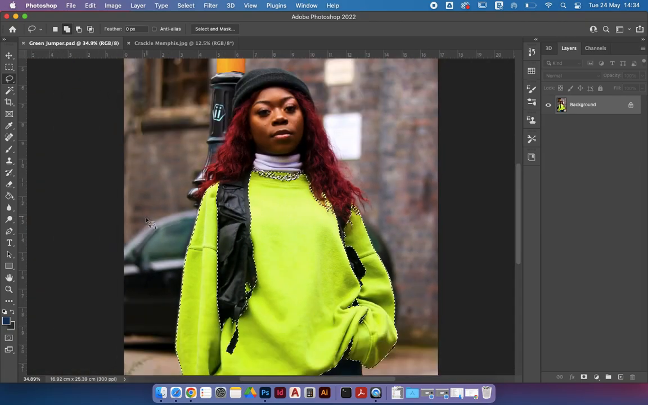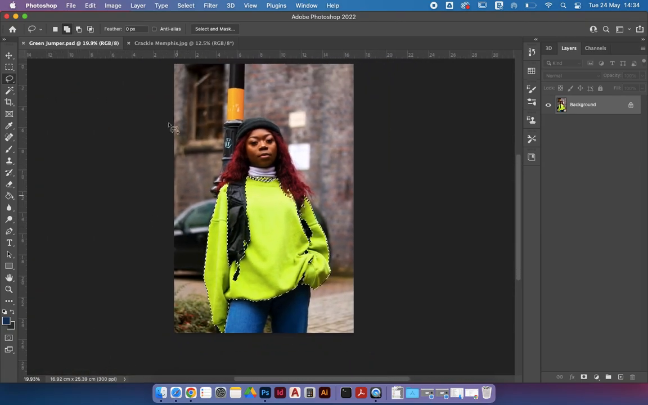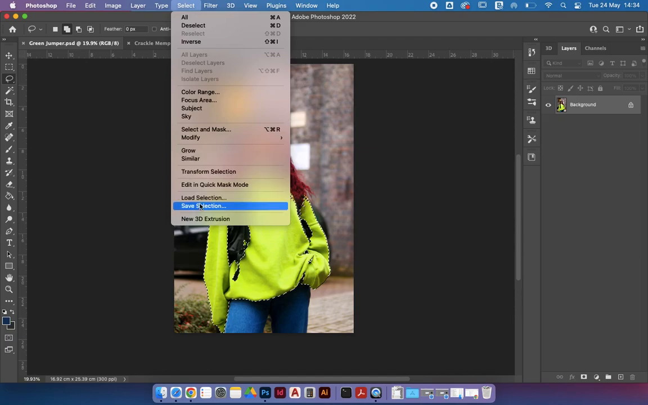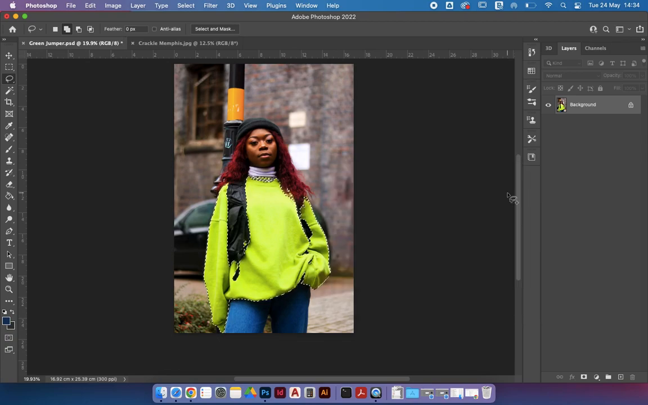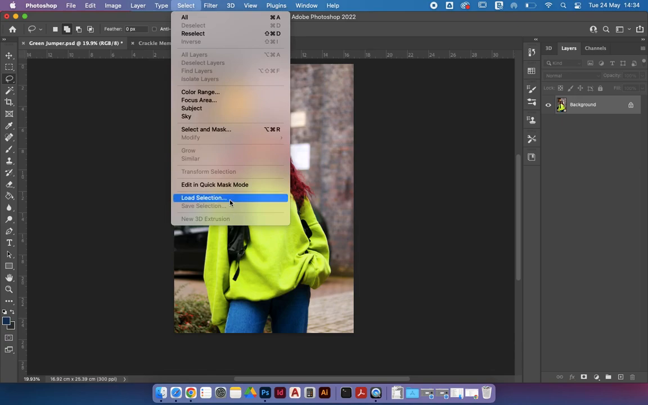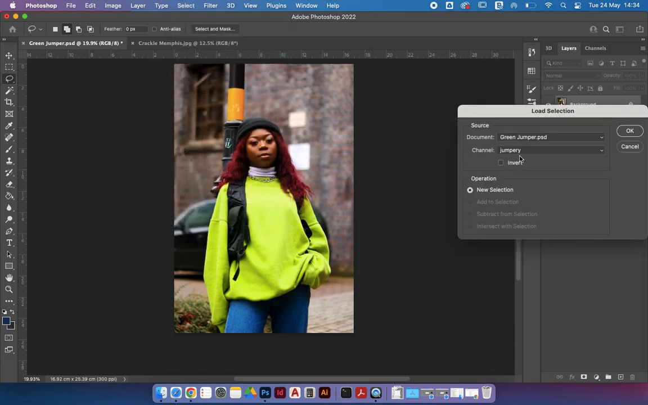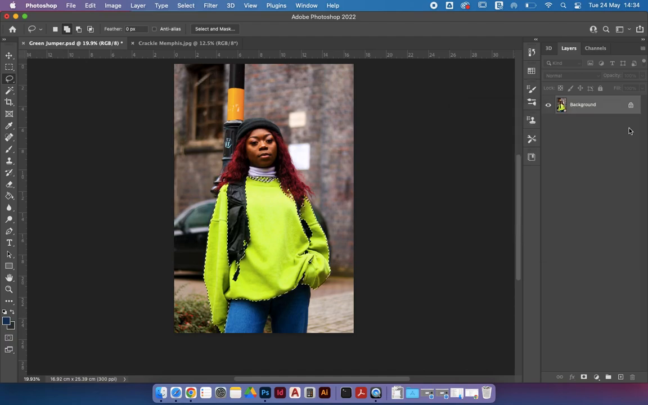Okay, so if I want to save a selection for use in future, I come up to Select, Save Selection, and Jumper New, I'll put there. Now if you save this as a .psd Photoshop file, you will be able to open this up again, come to Select, Load Selection, and where it says Channel you can choose Jumper New, which is the one we've just created, and press OK. And then we've just loaded the selection again.